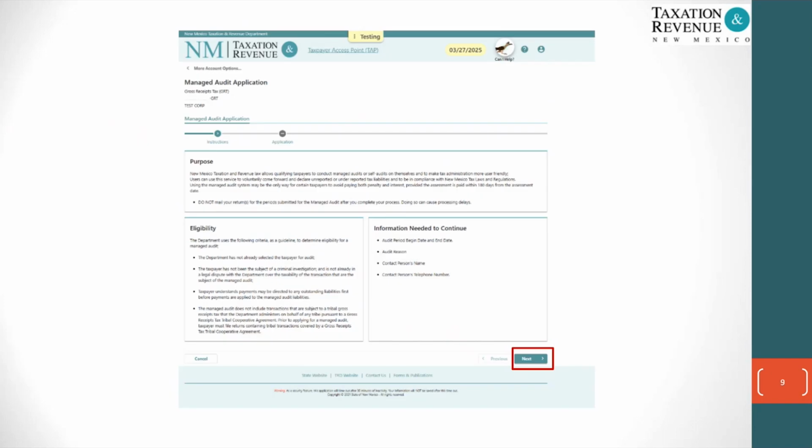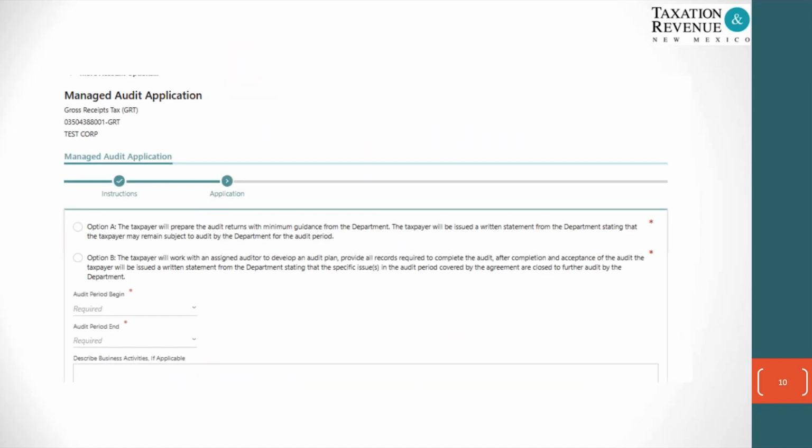Take the time to carefully read through this page and understand the purpose of the Managed Audit program. Review the criteria and guidelines to determine if you're eligible for Gross Receipts Managed Audit Option A. Pay close attention to the third and fourth bullet points. They are especially important. Be aware that any payments made may be applied to existing liabilities before being credited towards your managed audit liability. Lastly, managed audits do not include transactions subject to tribal gross receipts tax. These must be reported separately before you can apply for the managed audit. After you have carefully reviewed, select Next.